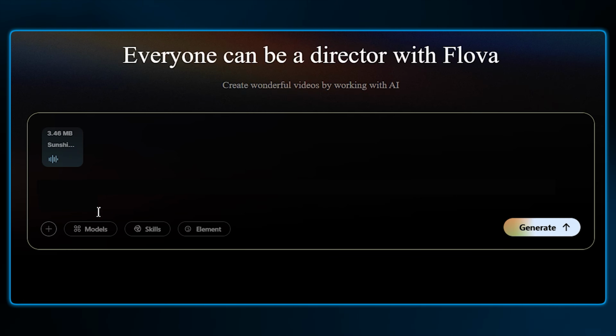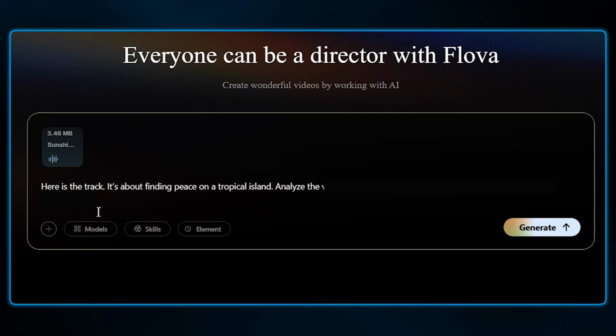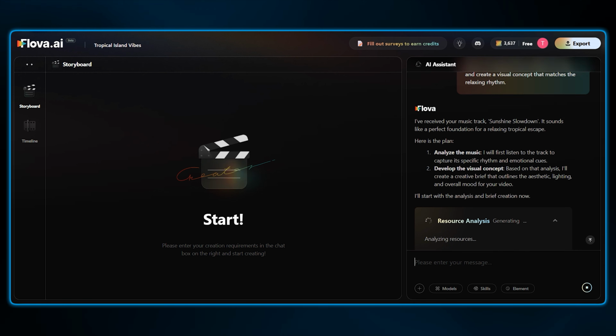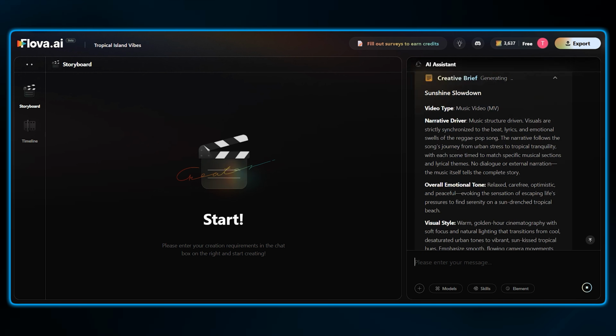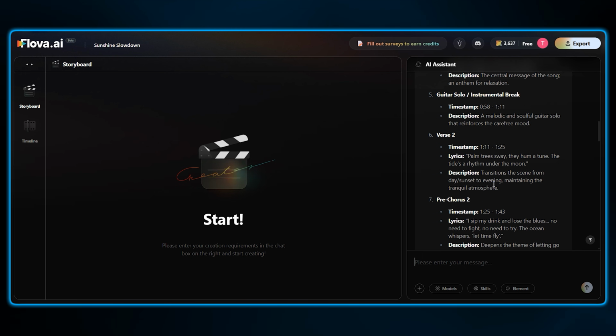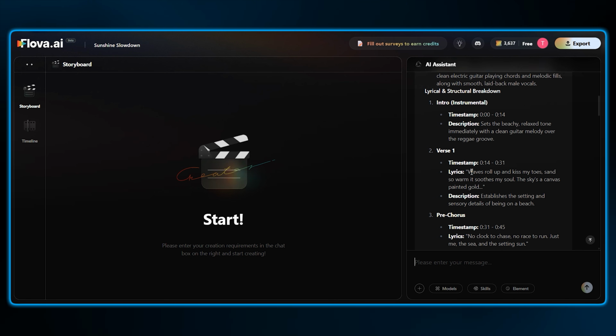Let's say, here is the track. It's about finding peace on a tropical island. Analyze the vibe and create a visual concept that matches the relaxing rhythm. And here we go. The agent listens to the audio file, and not only does it analyze the tempo, vibe, and the mood, it is also extracting the lyrics to break down scenes.